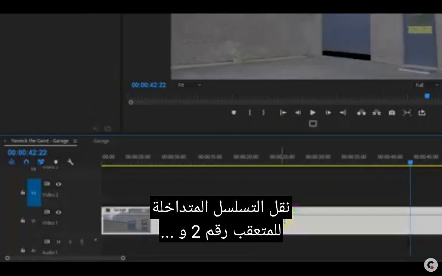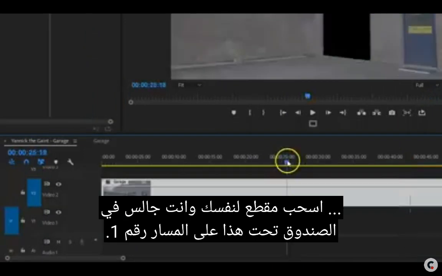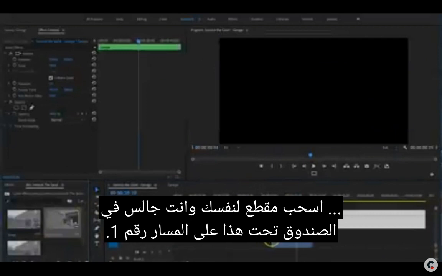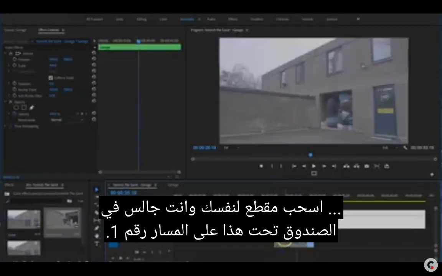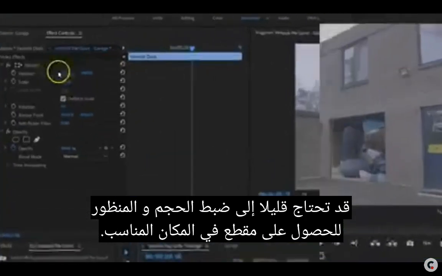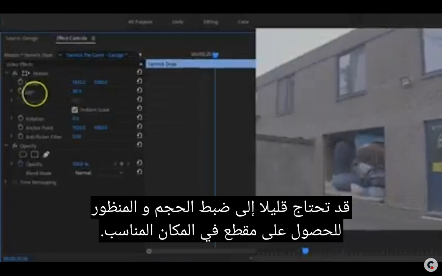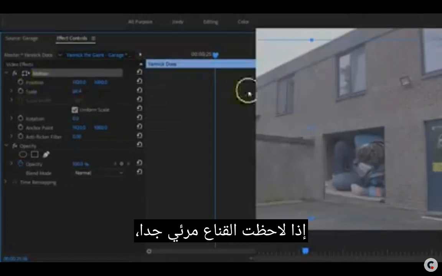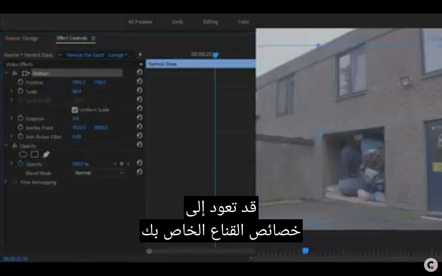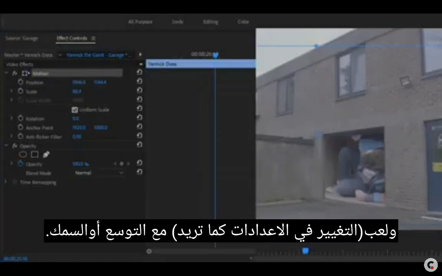Move the nested sequence to track number 2 and drag the clip of yourself sitting in the box underneath that on track 1. You might need to adjust the scaling and position it a tiny bit to get the clip right in place. If you notice that your mask is too visible, you might want to go back into your mask properties and play around with the expansion or feather.